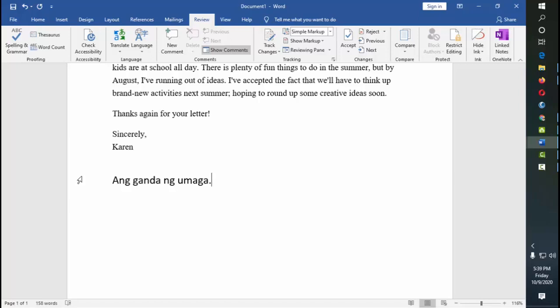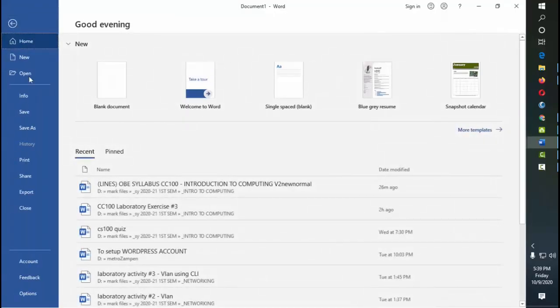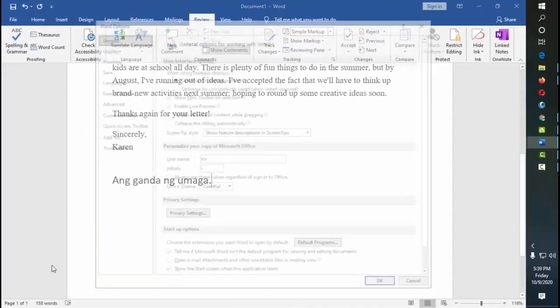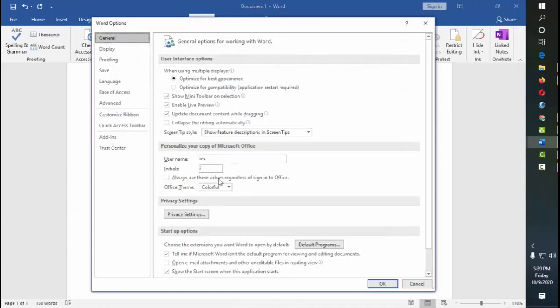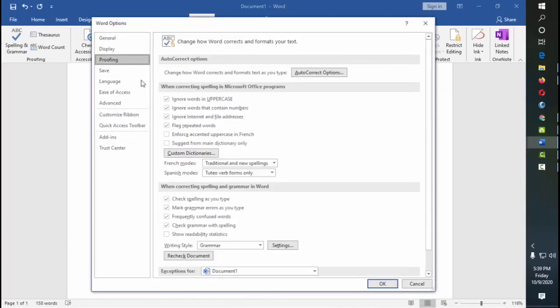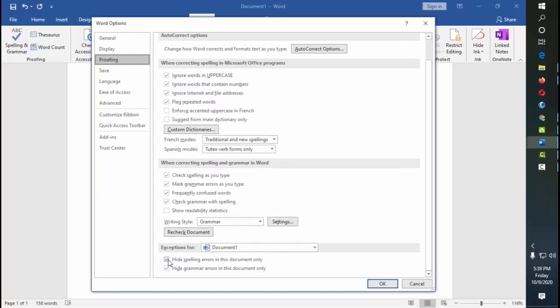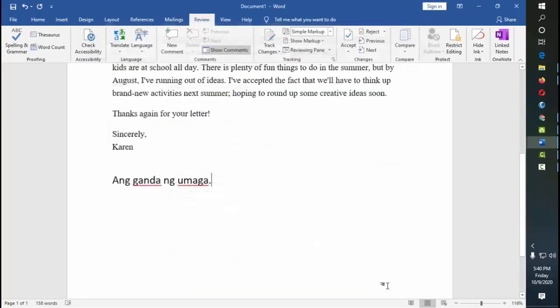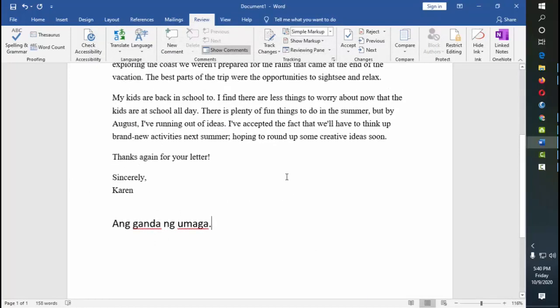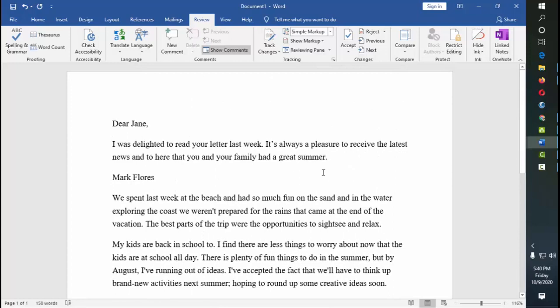But when you go back to the English documents, of course, you need to go back there. So go back to File, and then Options, and then look for Proofing, and then uncheck hide spelling errors and hide grammar errors. Okay, and then press OK, and then you can go on with your document.